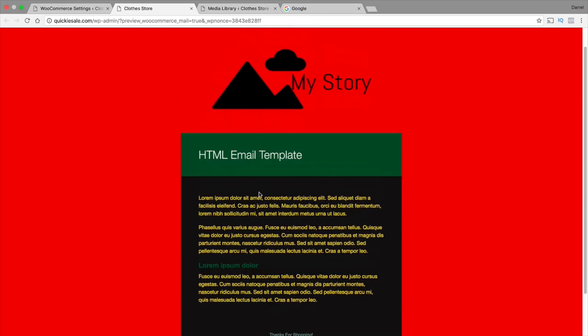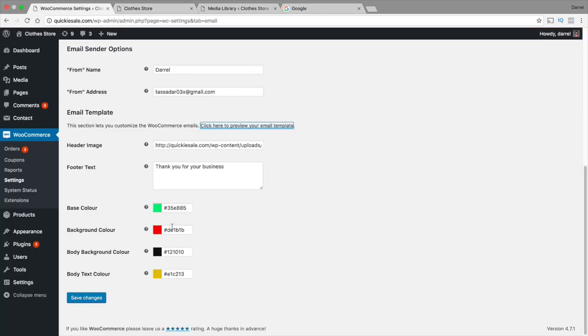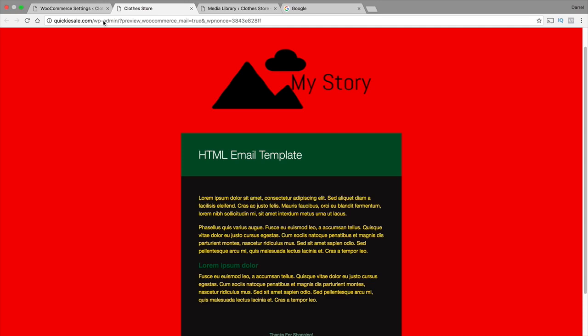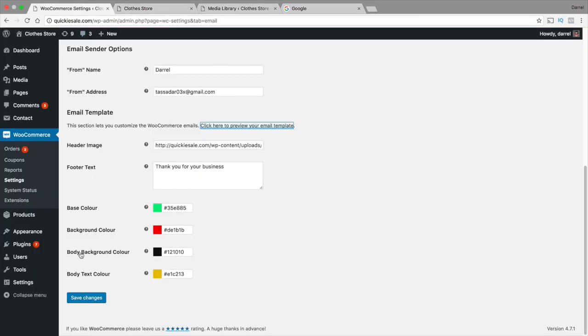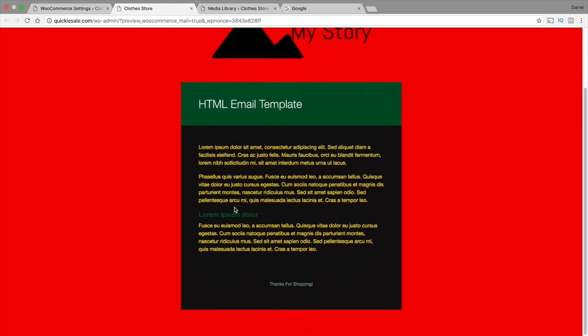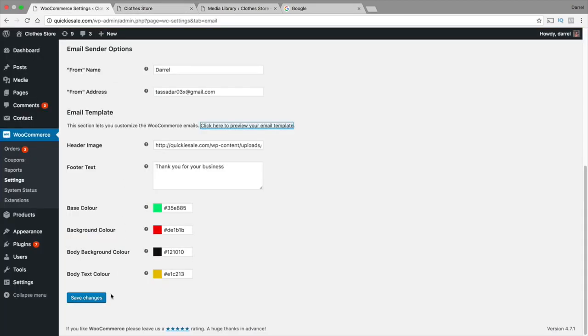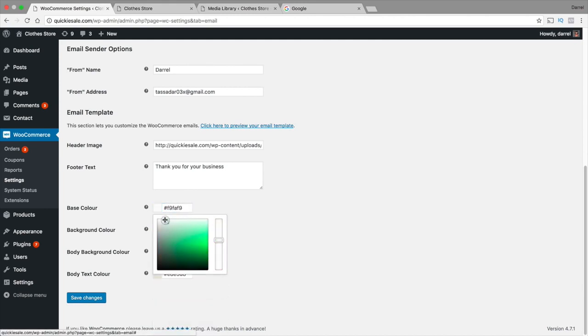Now, the reason why it looks so ugly is because right here, I added in the background color as red, and over here, the body background color, I added that in over there as 2. So it doesn't look too good, guys. It looks kind of ugly. But I'm going to click on Save Changes now because I've actually added my Divi logo. Let's change it up a little bit, yeah, something like that.